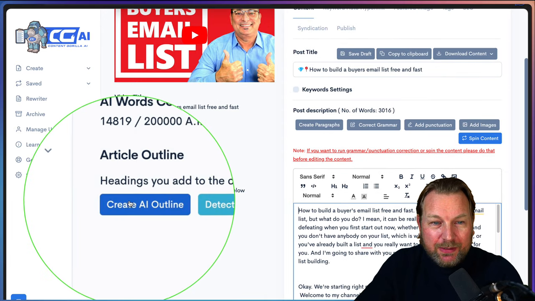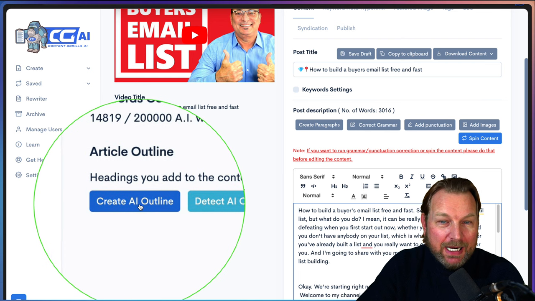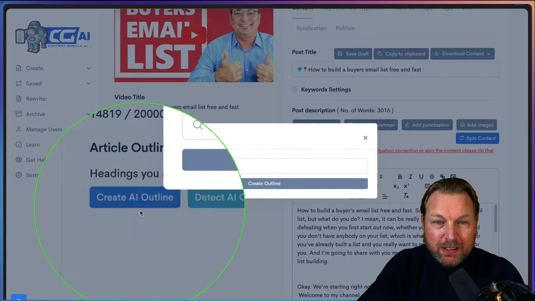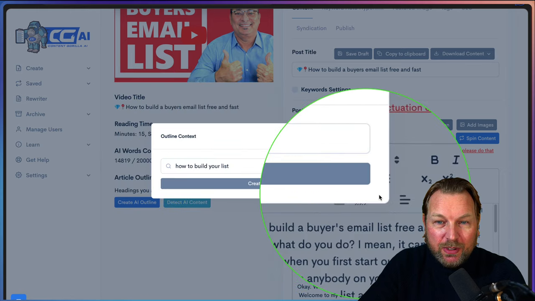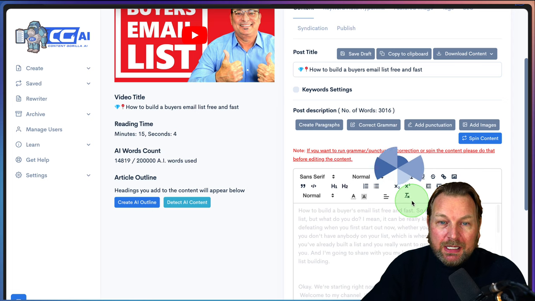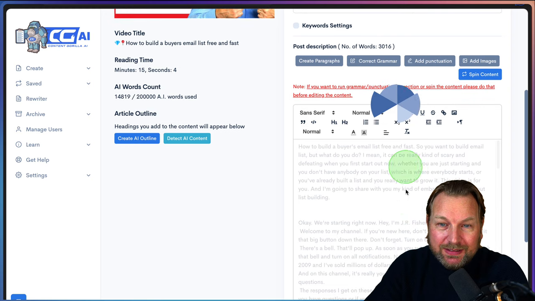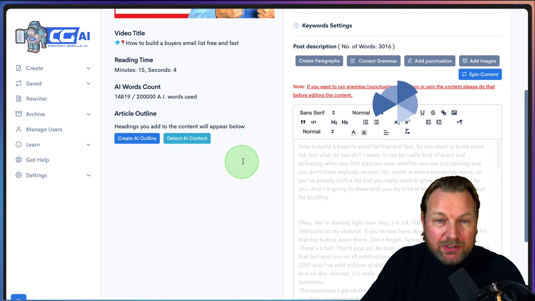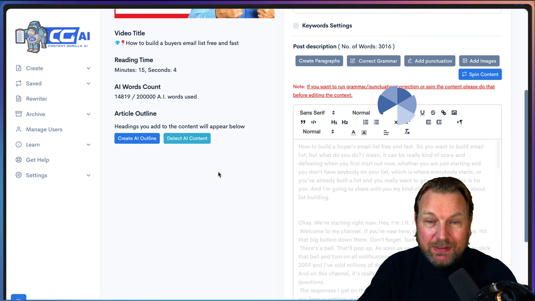If we look here at the left side, we have some extra options. So here it says create AI outline. Now when I click this button here, I can say the outline context here, how to build your list. I want to create an outline for the existing content here. So when I click on outline, it's going to create a complete outline based on the existing content here. And it's going to show me that outline. Now, again, this takes about 20 seconds.